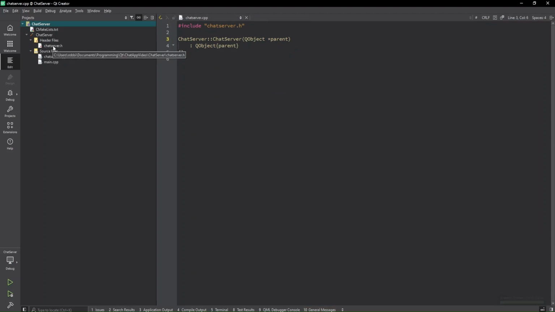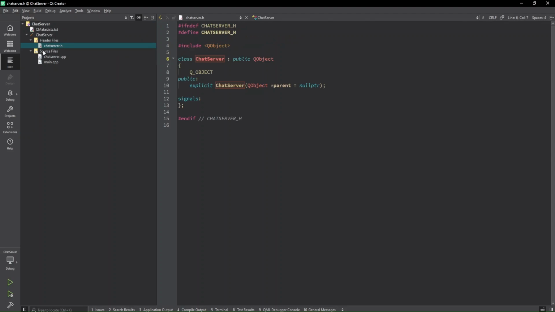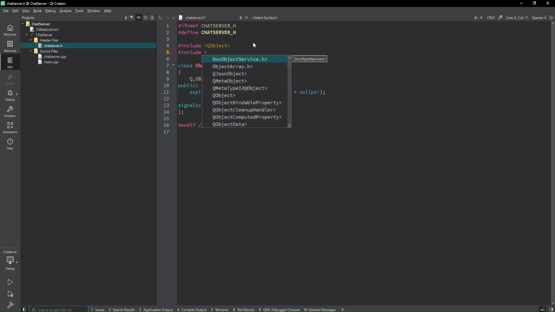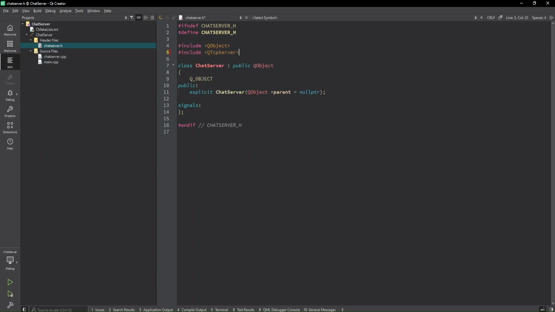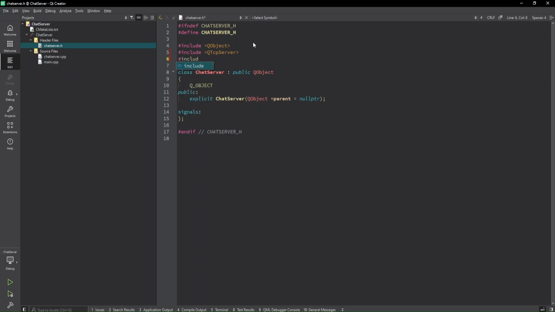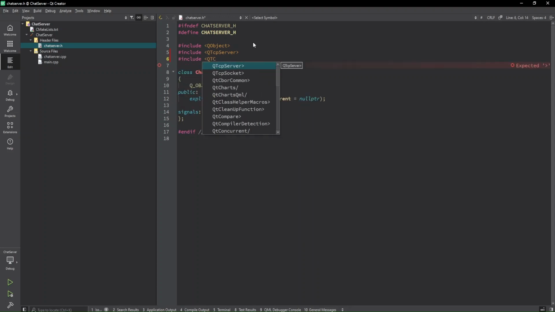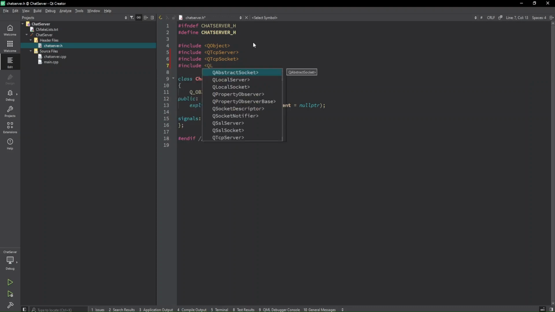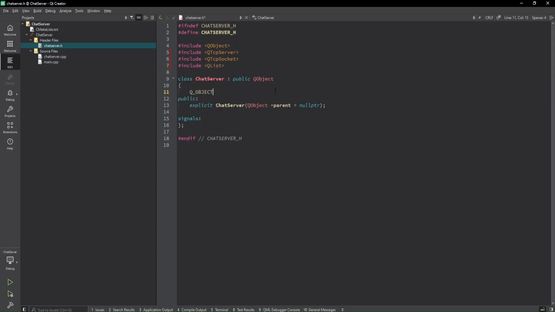So let's go into our chat server header file. We'll add some extra includes at the top here. So we'll go hashtag include QTcpServer, and we also need QTcpSocket, and then I would also like QList. Okay, our chat server is currently inheriting from QObject. We'd like this to actually inherit from QTcpServer.